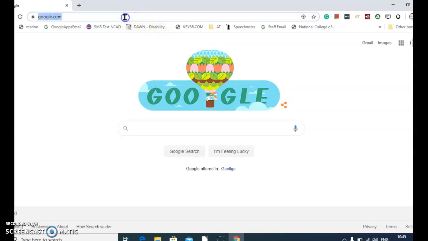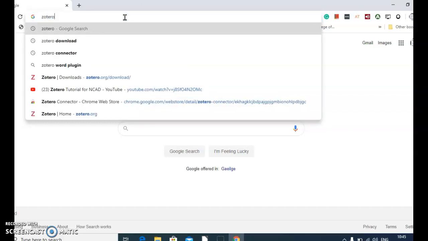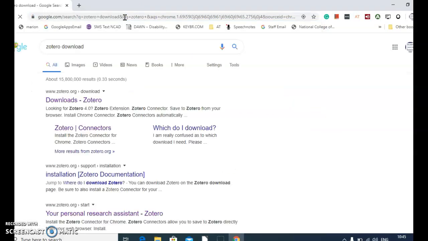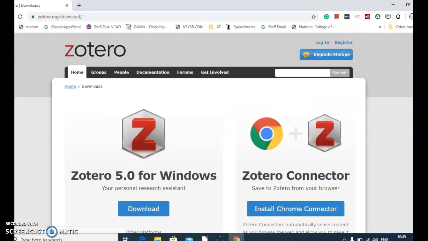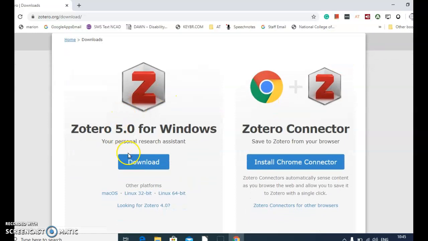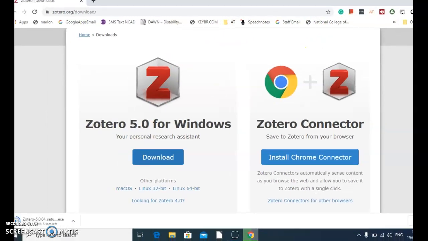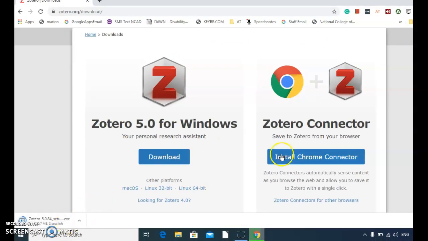So we'll just type in Zotero, download, perfect. Now I'm working off a Dell laptop, so I will be downloading off Windows. If you had a Mac, you'd be downloading off Zotero for Mac. So we'll just see here that it's downloading in the corner here, so we'll just give that a few seconds before we double click on it. So that's ready to go. So double click on that now.